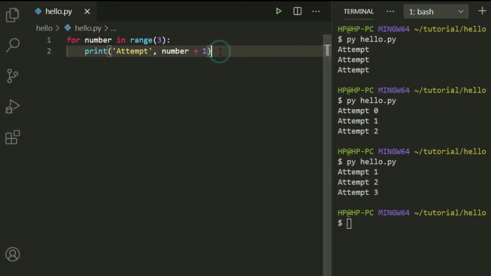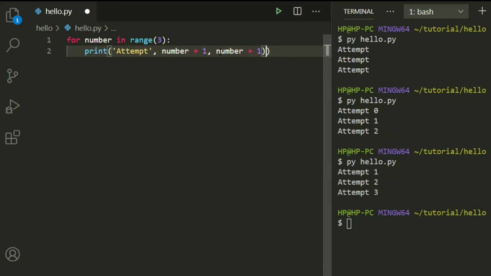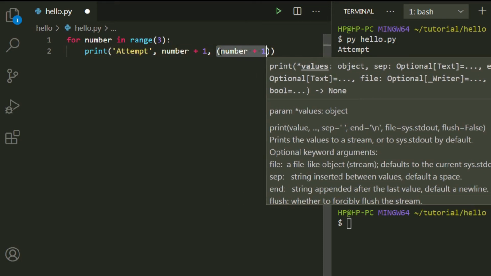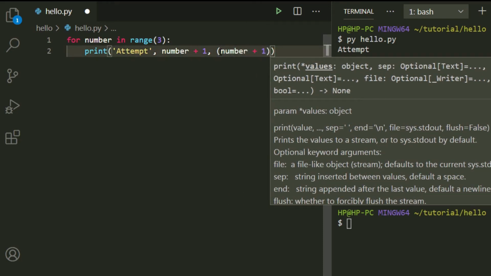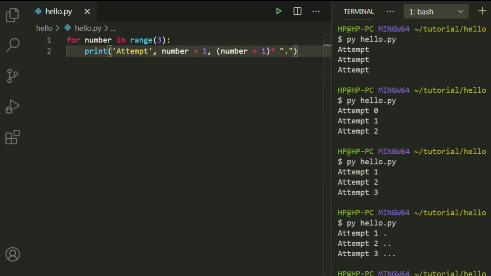We can take this to the next level, so we can pass another argument. Here I'm going to add an expression. One more time, number plus 1, so we'll get 1, 2, 3. Now I want to put this expression in parentheses, so let's select this, put it in parentheses, and then multiply it by a dot. So here we have a string that is multiplied by a number. The result will be that string repeated that number of times. Let's take a look. So run the program. See, that's pretty cool, isn't it?